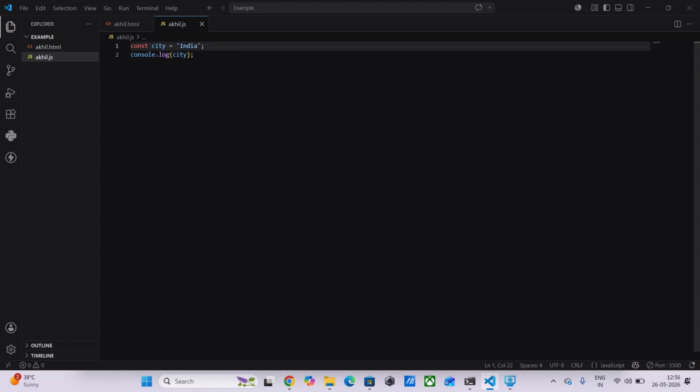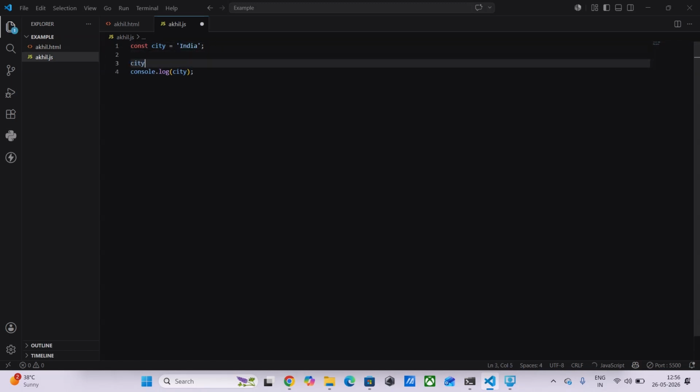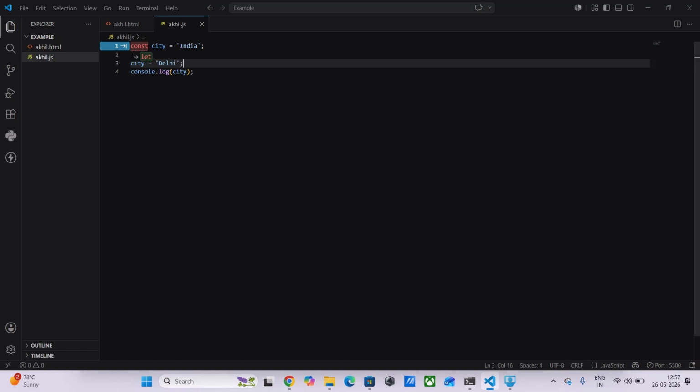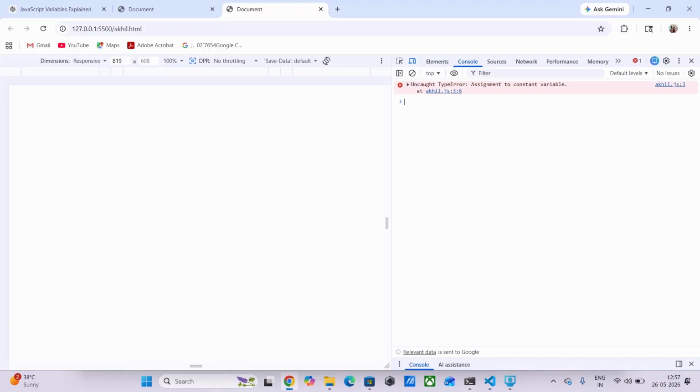But I try to change city equal to Delhi, but it shows an error, because we already declared the value. So this is the difference between constant and let.